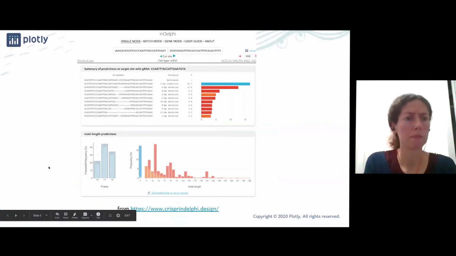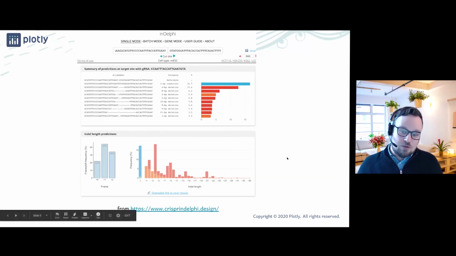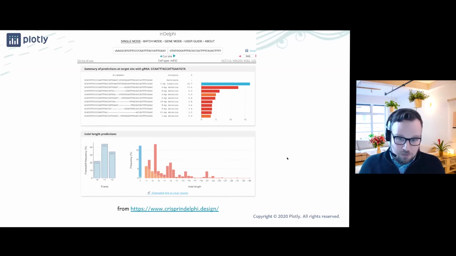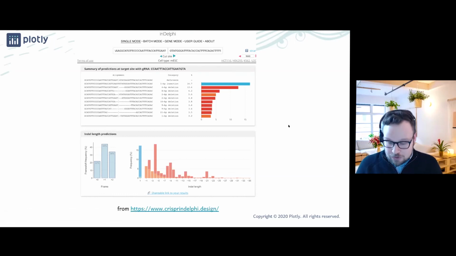Another example of a Dash application in the wild is this one called inDelphi, which is an interface to a machine learning application intended for scientists using CRISPR. This is in support of a publication that was published in Nature. The developers of this algorithm chose to use Dash to build an interface and put it on the public internet to their model to allow people to play with it and use it. One of the things that I love about this is that there's a little link at the bottom here as part of the app called a shareable link to your results. This is a really good example of folks using Dash to build applications to support their research.